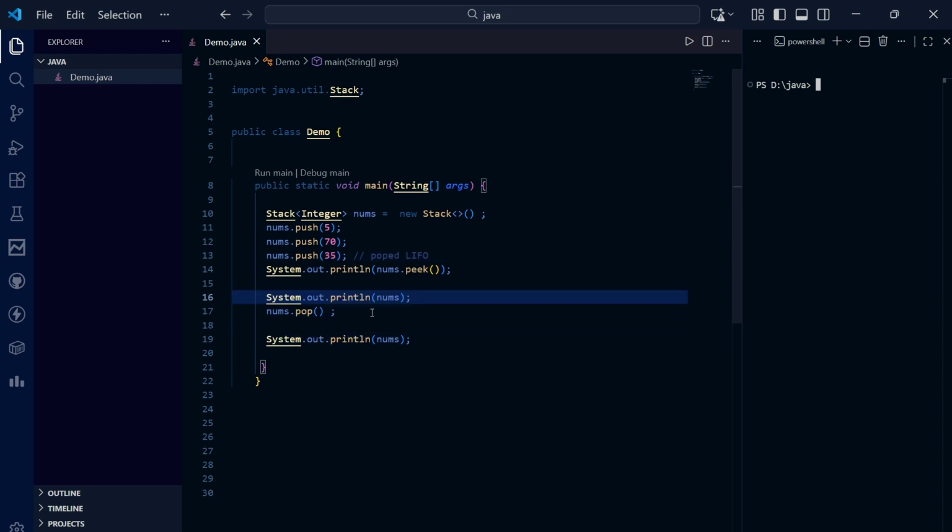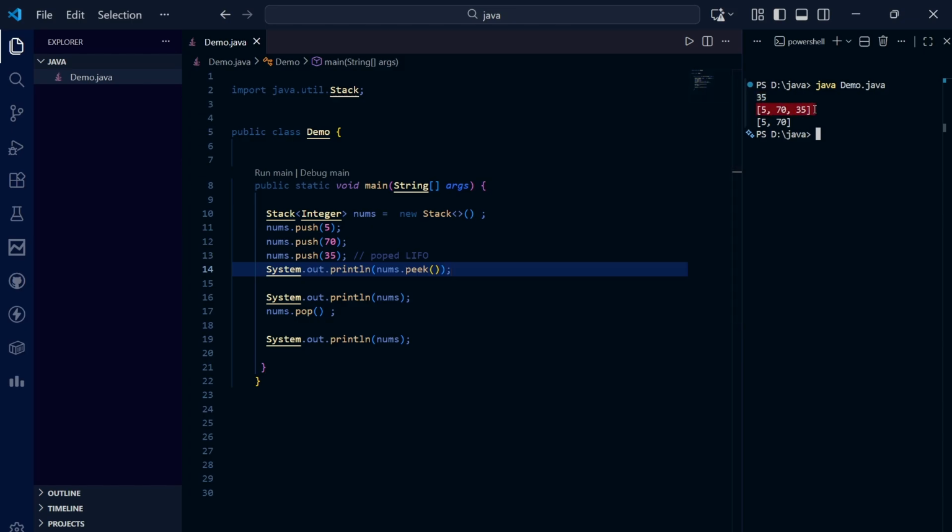So what if before popping I also print that, and see what it shows? I will compile and run. You can see first of all it is doing peek with the help of this statement. After that I am seeing all the numbers which are there on the stack, 5, 70, 35. After that, after popping, I am seeing 5 and 70.